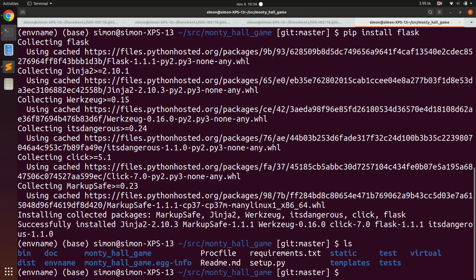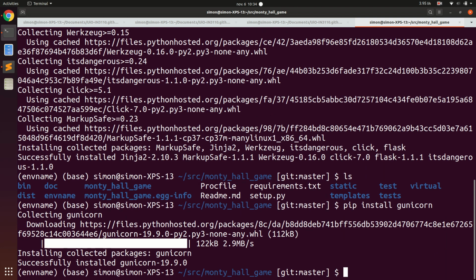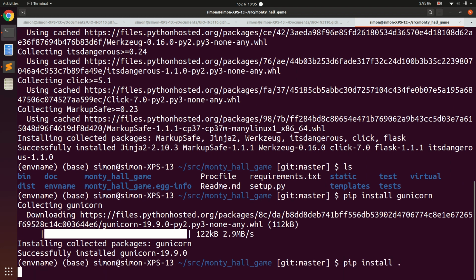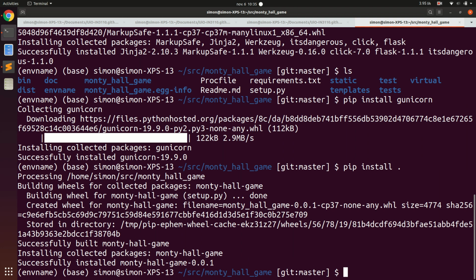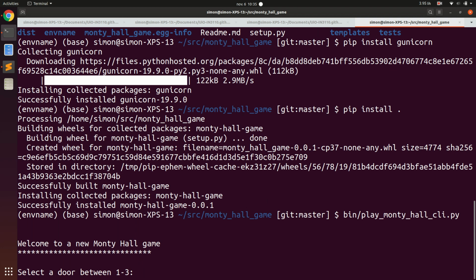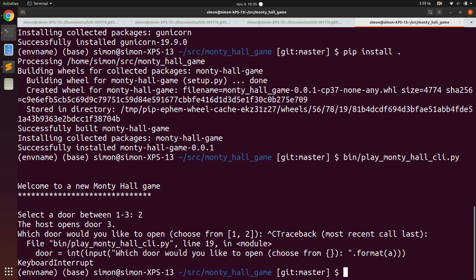I can also, what else do I need? Sometimes it's useful to have this, it's called Unicorn. It's another web server that is useful. But the idea here is that then you start installing all the packages that you need, right? And then maybe we install the Monty Python game as well. And now I can type in bin play Monty Python CLI, and now it works. And the web interface should also work.